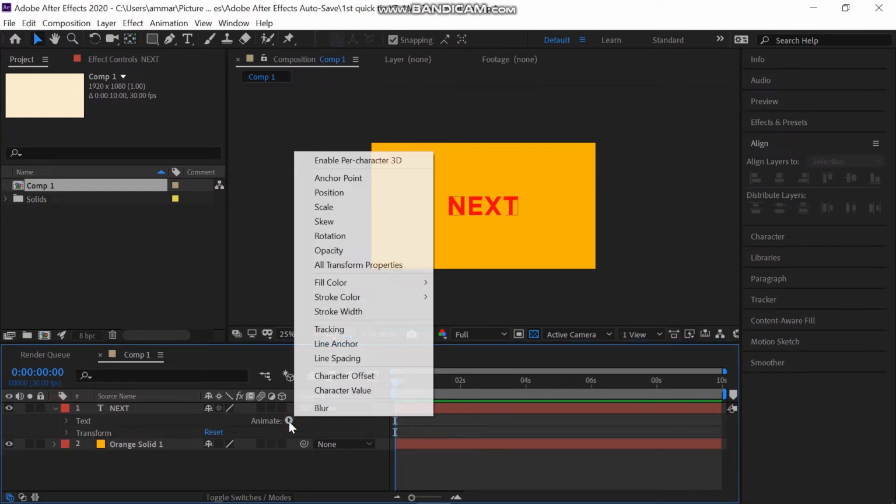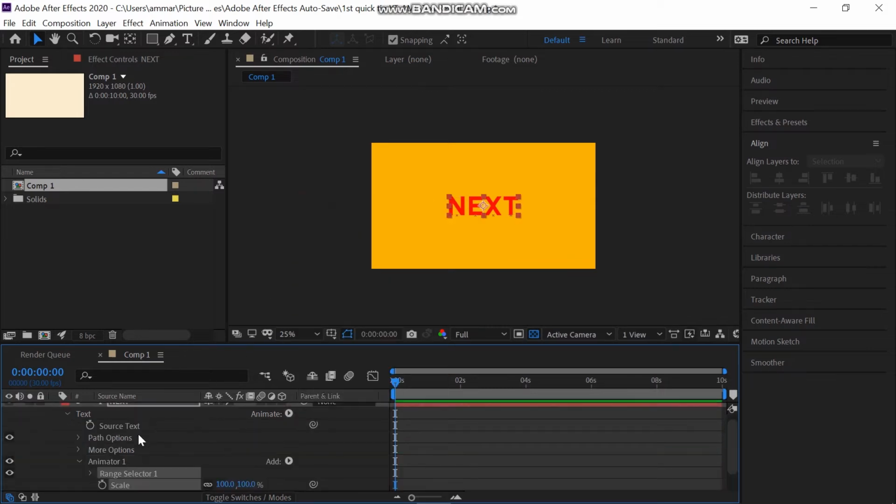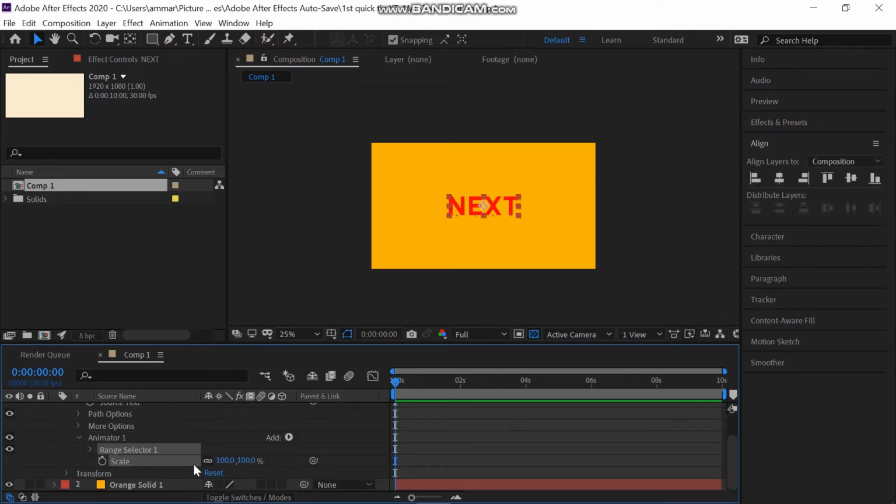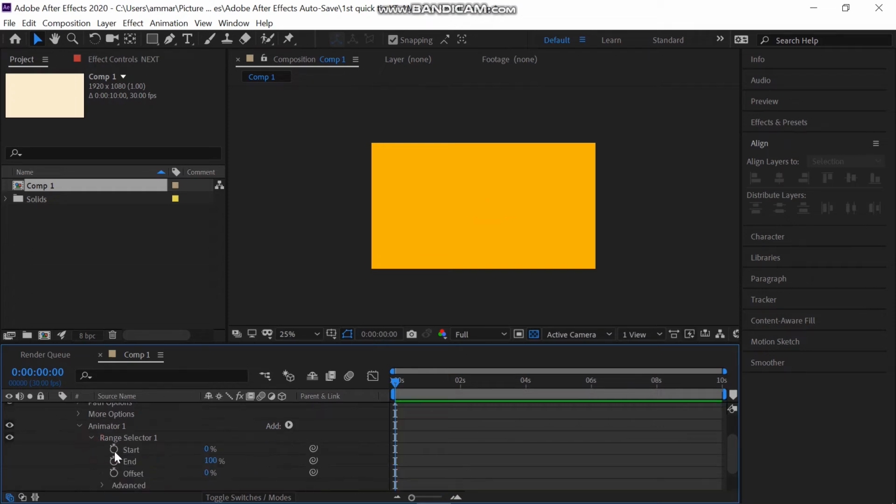Open up its properties. And here you can see there's a tab called Animate. We can click on this button here, and I'm going to add the Scale property. And at 0 seconds, set the scale to 0%. Open up the range selector and add a keyframe to Start. Move forward to about 1.5 seconds and change the Start ratio from 0 to 100%. Now we have our basic title animation ready.